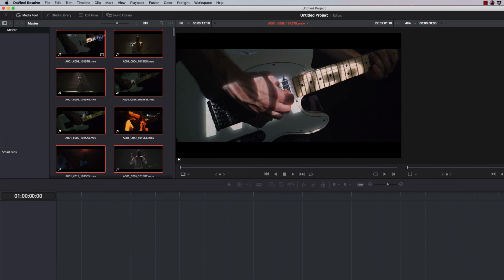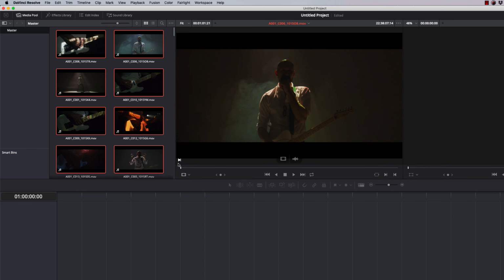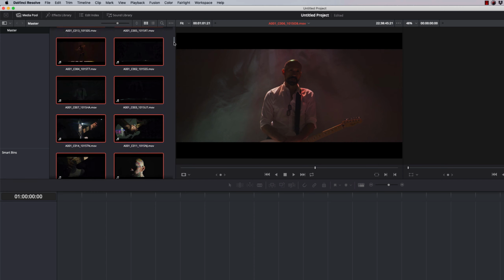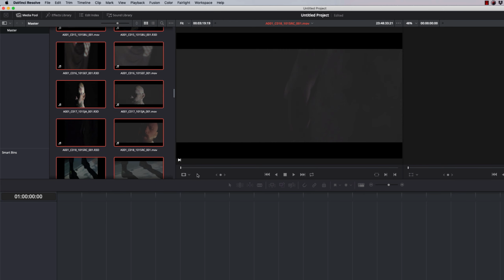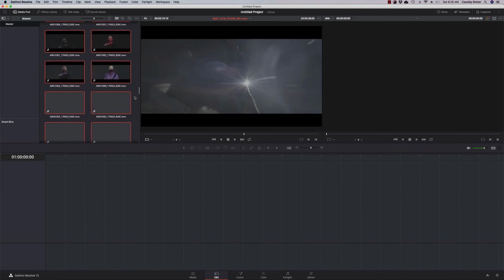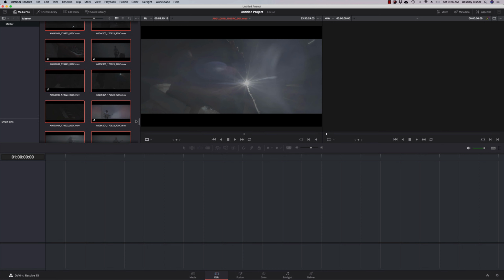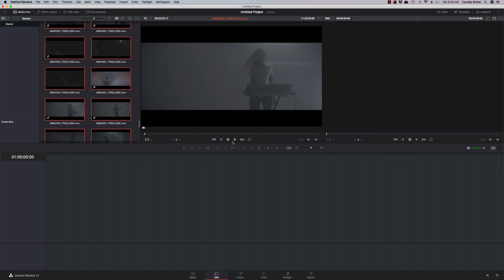We also have our viewer here in the center, which allows us to double click on the clips in the media pool and scrub through at a higher resolution and set in and out points for the clips that we want to use and drag into the edit timeline. So I'm going to focus on the big picture and just show you how to quickly assemble a project and just use its core tools.